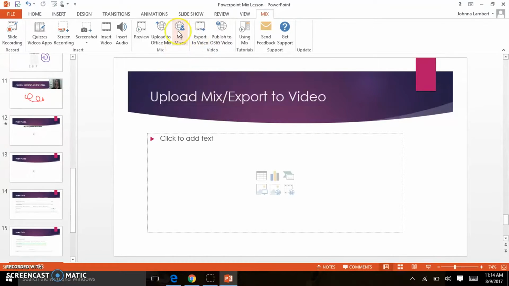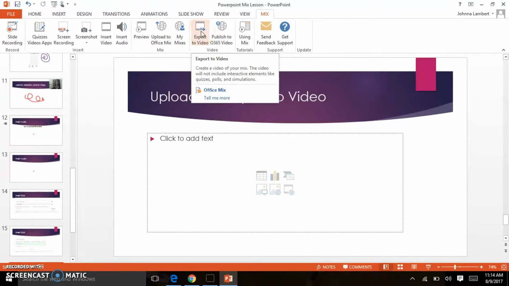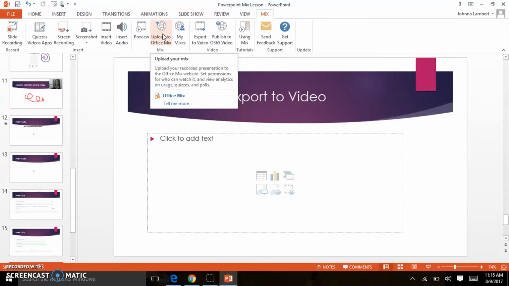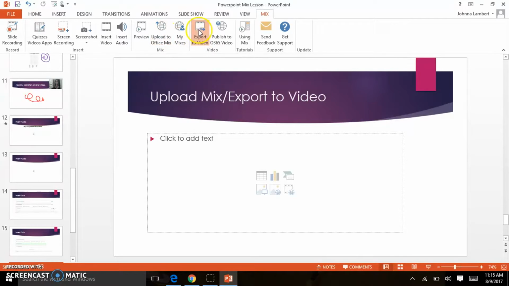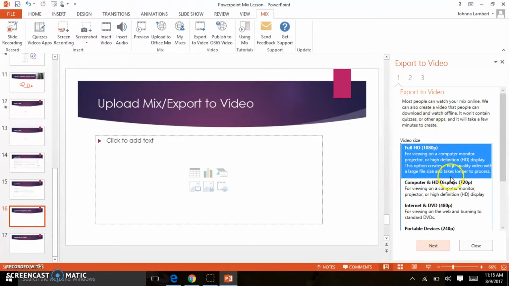So if you're saving to My Mixes, you click Upload to Office Mix. If you decide you want a video, you click Export to Video. And the difference is Export to Video is shareable, savable, and you can put it on YouTube. My Mixes or Upload to Mix will go to the Microsoft account, and I'm going to show you that in a moment. But click Export Video, and this is where you get the choices.